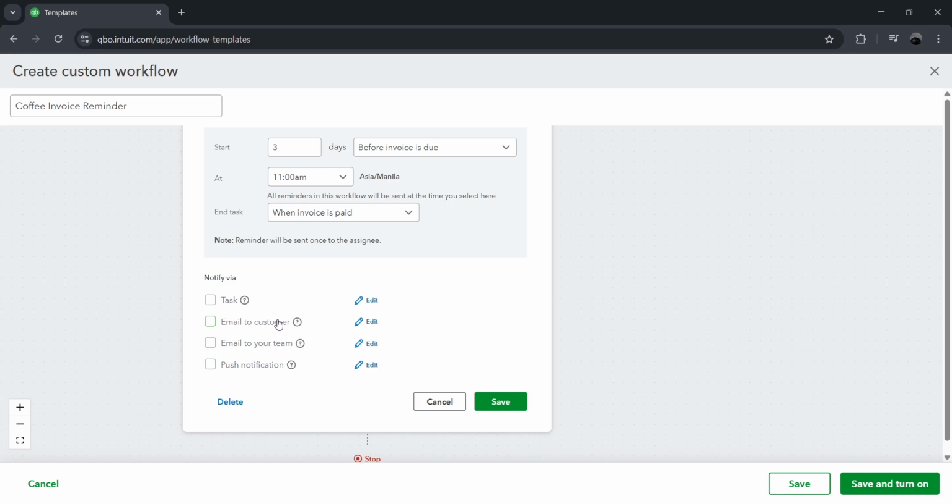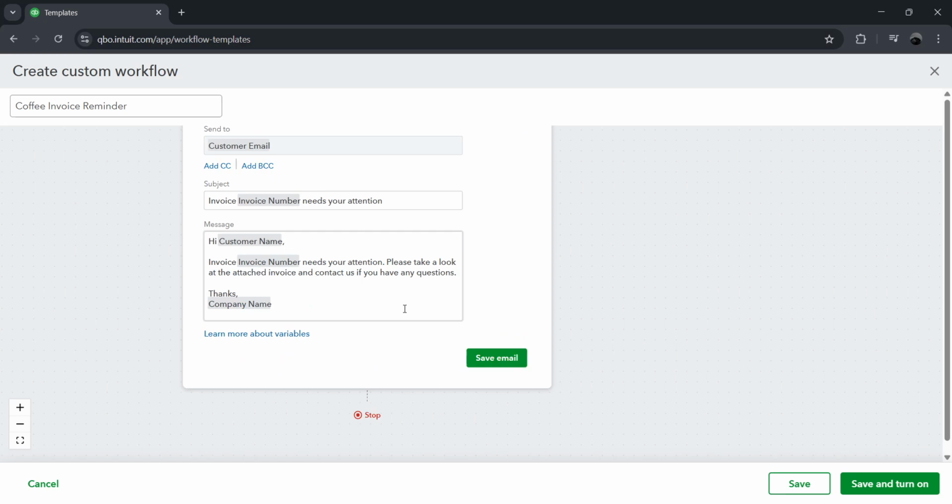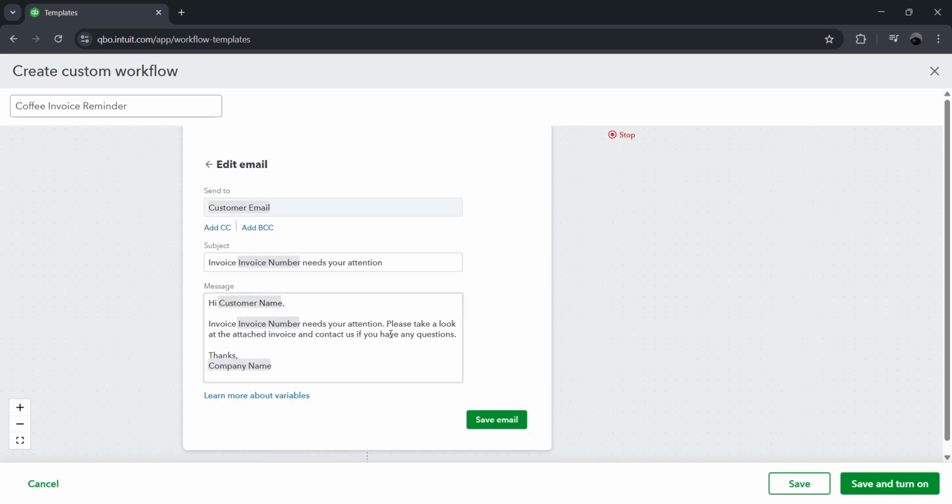If you want to personalize the content of the reminder itself, simply click the pencil icon next to your chosen reminder method. This lets you edit the message text, tone, and any specific details you want to include, making your communication feel more personal and on brand.